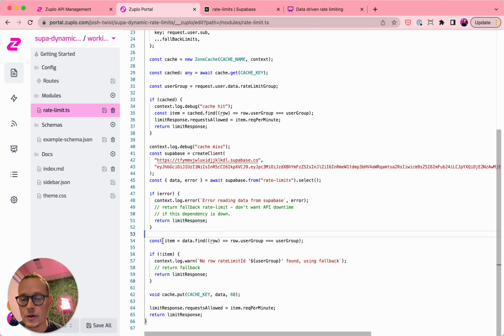Then, if there was no error, I'm going to scan the data to find the particular user group I want. Again, I'm going to do essentially the same thing I did at the top, down here where I set the request allowed to the request per minute. But here I just have another safety check. What if for some reason this user group wasn't in the database? Well, I should probably log that as well.